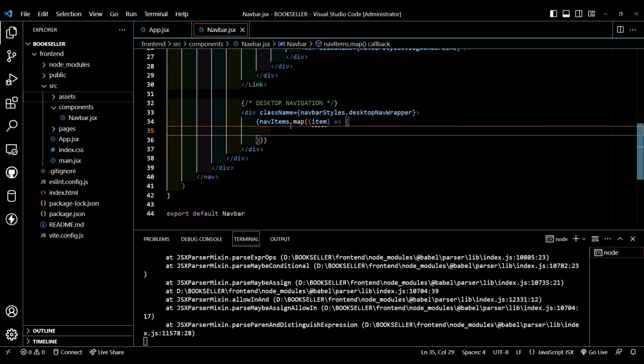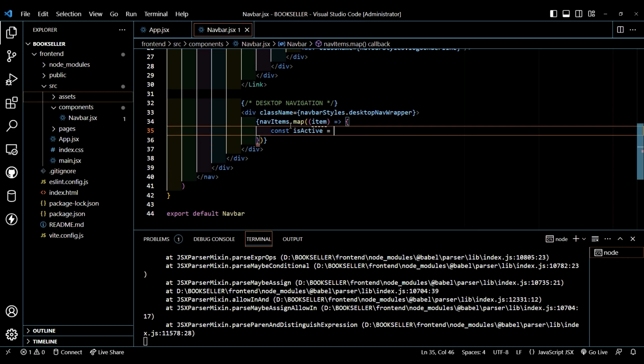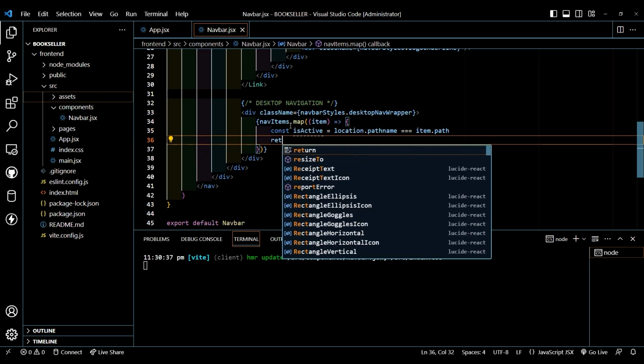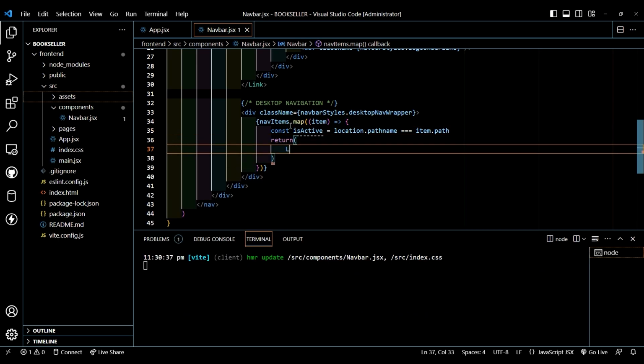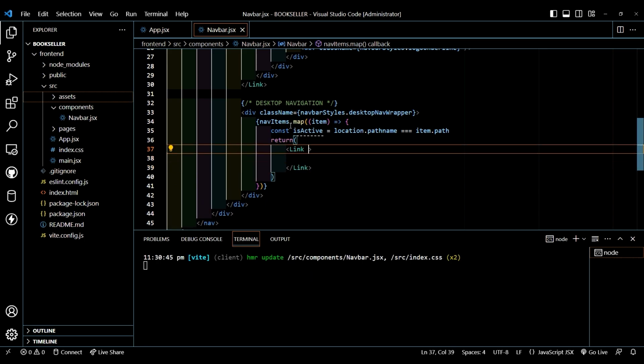So now after this, let's type dot map function and inside this type item, create an arrow function, and then let's type const isActive is equal to location dot pathname is equal to item dot path. Then return, if this happens, then it will return a link tag, and inside this key will be item dot name.